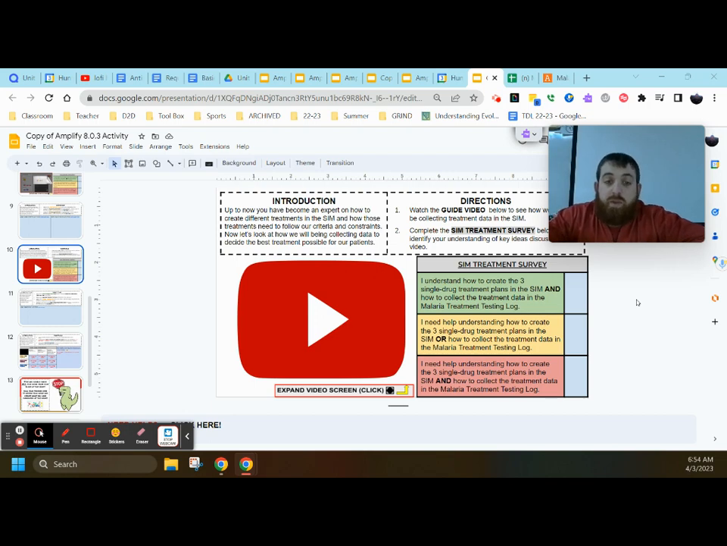Hey everybody, Mr. Regan here, and today we're going to be looking at how to take what we've practiced in the sim with creating all of the different treatments. We're going to look at taking our knowledge of our criteria and our constraints, and we're going to pull that all together as we start creating treatments that we could possibly use to help our malaria patients.